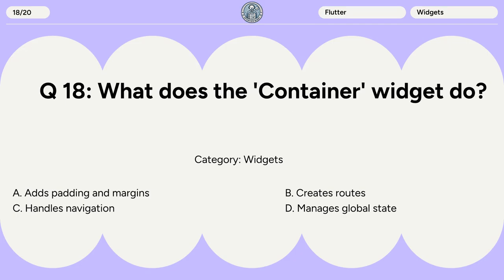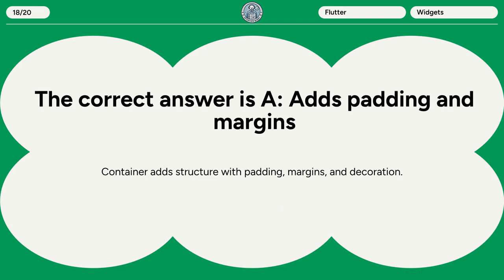Question 18. What does the container widget do? A. Adds padding and margins. B. Creates routes. C. Handles navigation. D. Manages global state. The correct answer is A. Adds padding and margins. Container adds structure with padding, margins, and decoration.